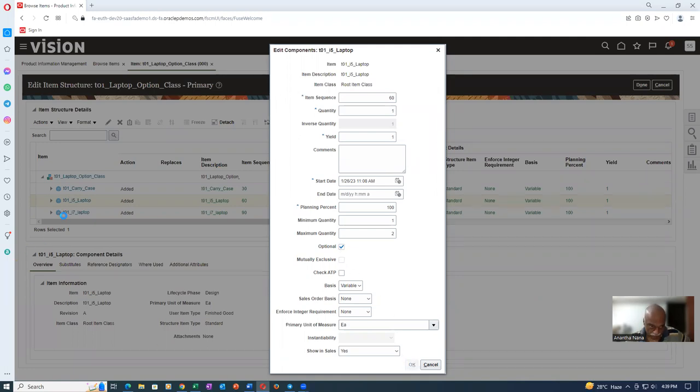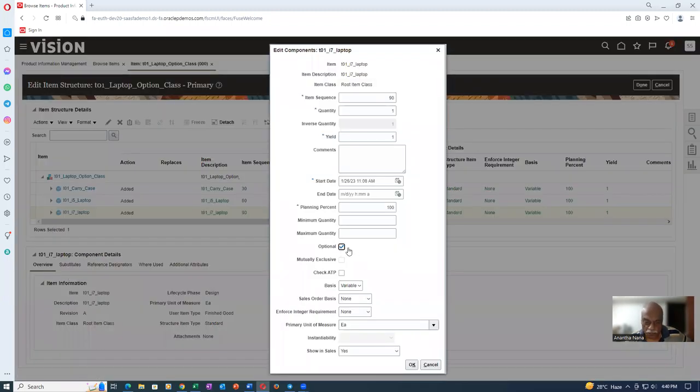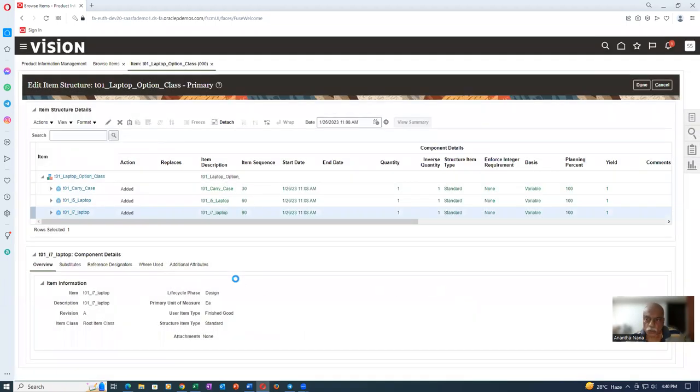So that means it becomes a competing component for the customer actually. i5 is done. Similarly, I go to the i7. I will not go to the edit. I will enable the option. Option is enabled. It is done. So the bill is created. The carry case does not have the option enabled. That means it is an included item. Whenever a customer chooses one of them, it will be given to him free of cost.